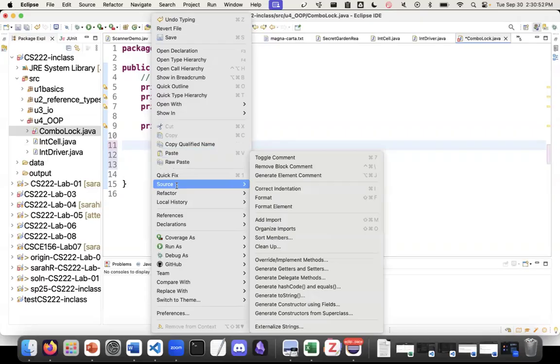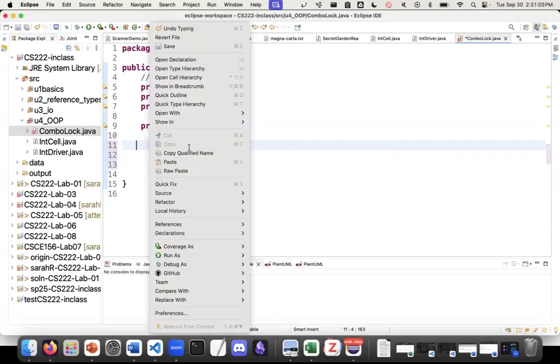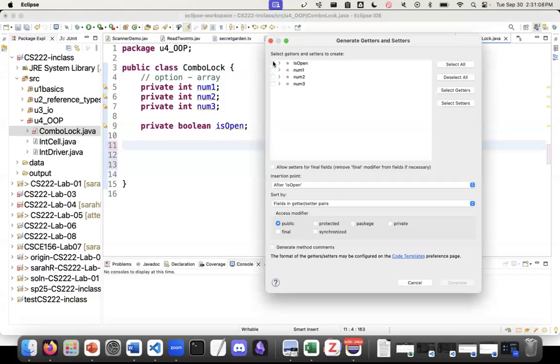I'm going to go to source. Right click on my code. Go to source. And then generate getters and setters. So then this dialog box shows up, generate getters and setters. And it's like, which ones do you want to create? And I can click this little arrow to show the drop down of here's all the ones I could do. I want almost none of them. The only one I really want is just the isOpen.